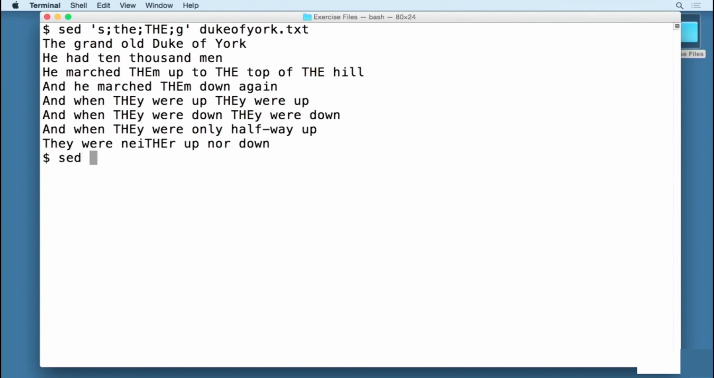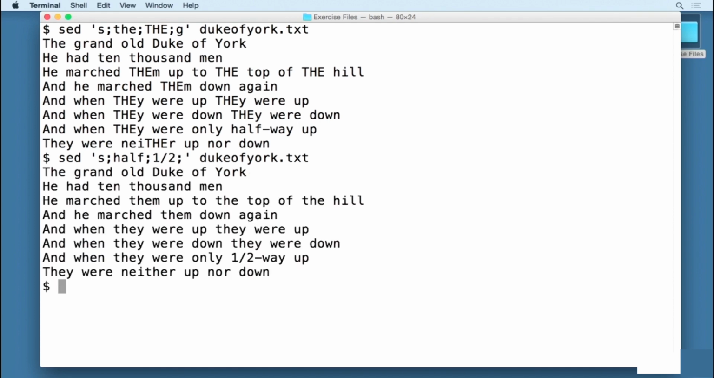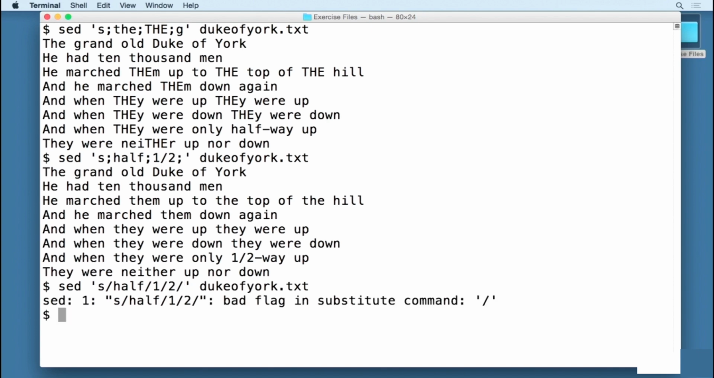For example, if we wanted to replace half with 1/2, you can do it by using a delimiter other than the slash. If you tried to do it using the slash, as you usually would, it causes an error. This doesn't work because the slash after the 1 terminates the replacement string, leaving that extra slash hanging around at the end, which is not legal.